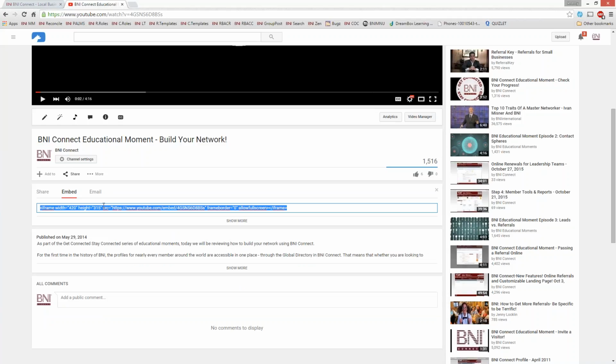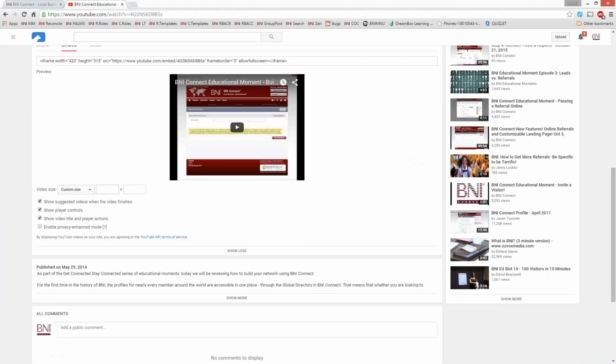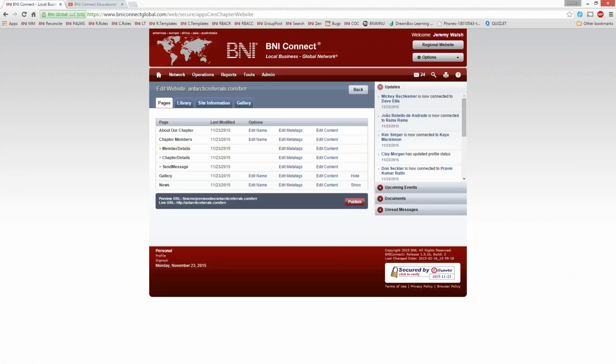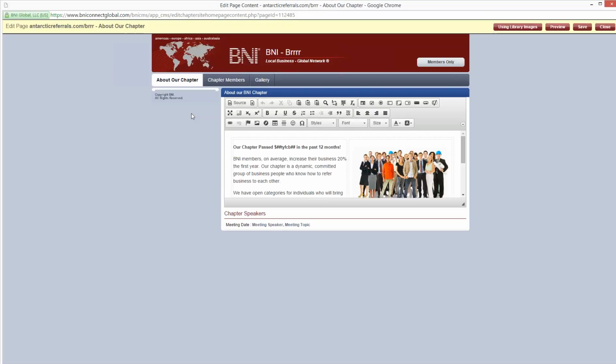So all I need to do is take this code. If I want to resize it, I can choose more options and change it to a custom size. Maybe I only want it to be 300 pixels wide. It'll update this code for me. Then I just Control A, Control C. I'm going to go and edit our page. And let's say I want to put it right on the home page. Now for this, you do have to go into the source code.